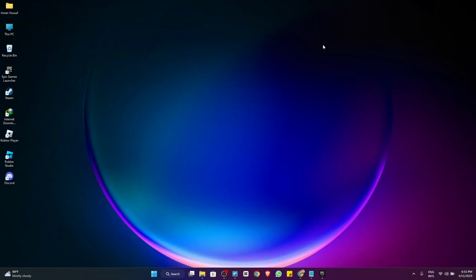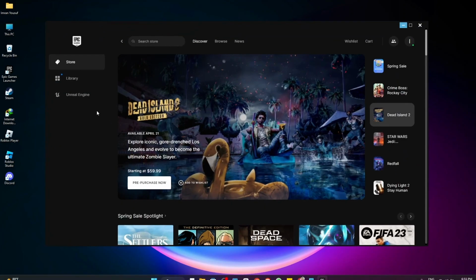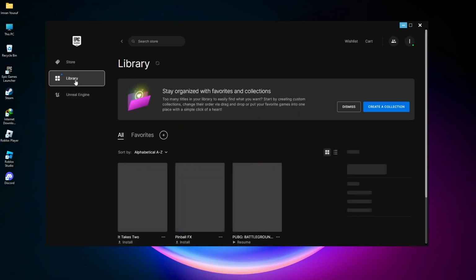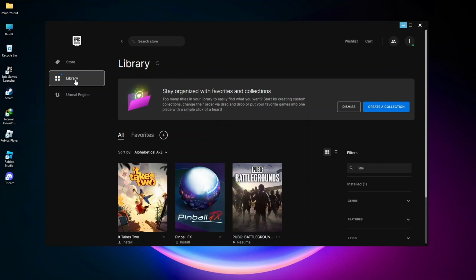If you want to know how to fix session expired in Fall Guys, then this is the right video for you. First, open Epic Games Launcher on your computer and then go to Library. From here, click on the three dots below Fall Guys and then click on Manage, then Verify. If that doesn't work, close Epic Games Launcher.